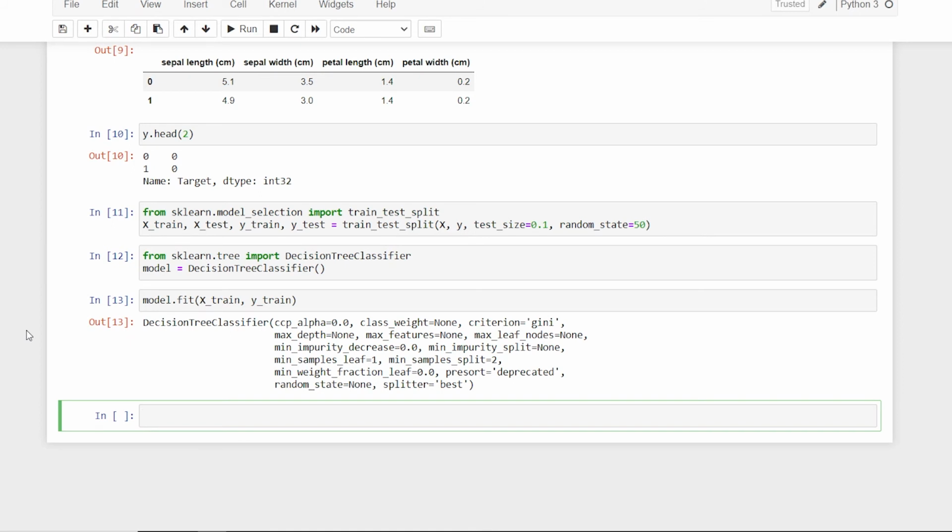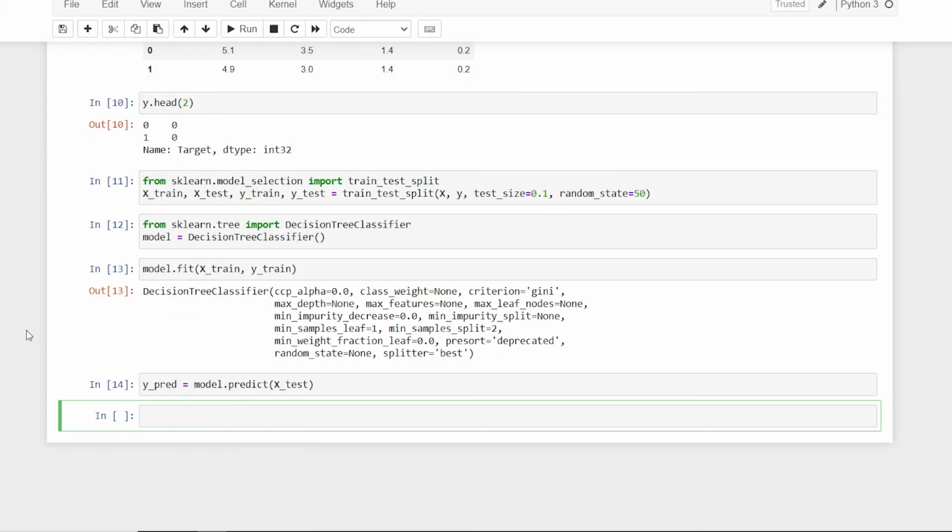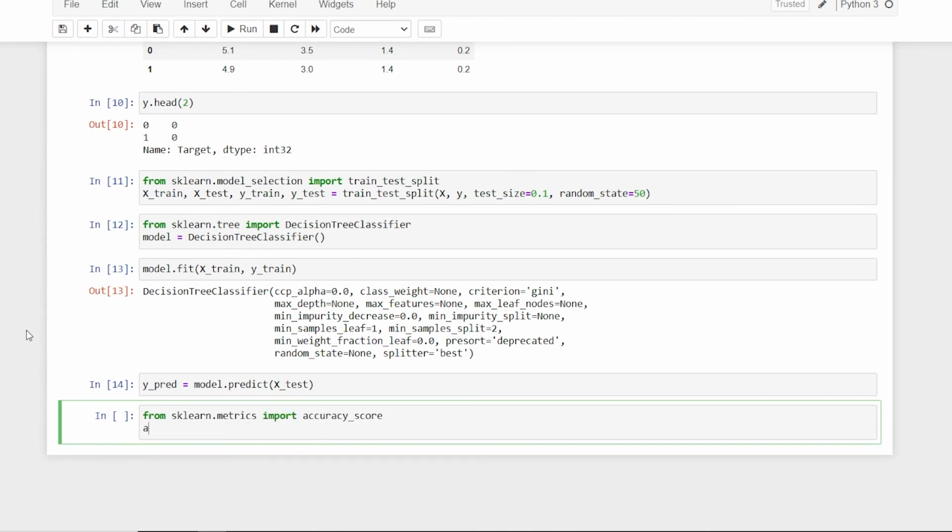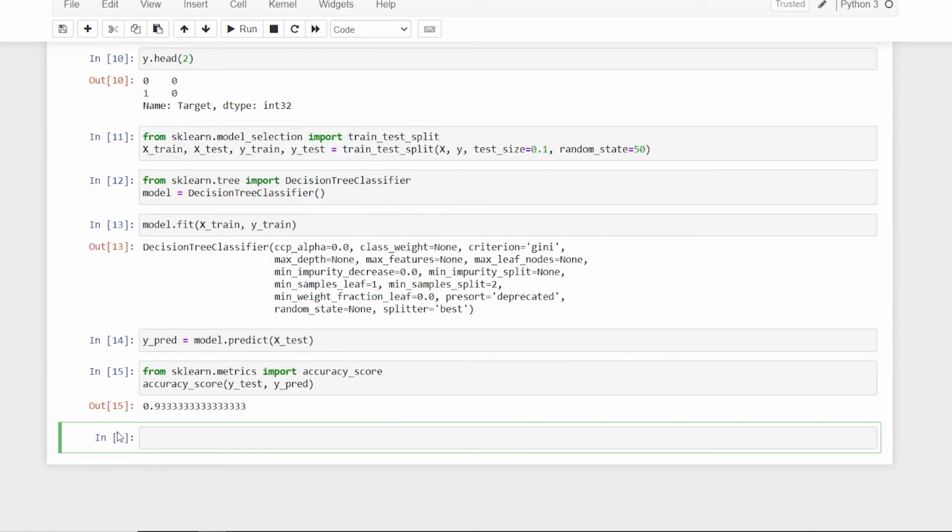Anyway, coming back to the topic, I fit the model. Now I can say y_pred is equal to model.predict, which is going to take x_test, and I have it. Now I'll say from sklearn.metrics import accuracy_score, and I can check the accuracy of my model. So I'll say y_test and y_pred. These are the two values. I get 93% as my testing accuracy.